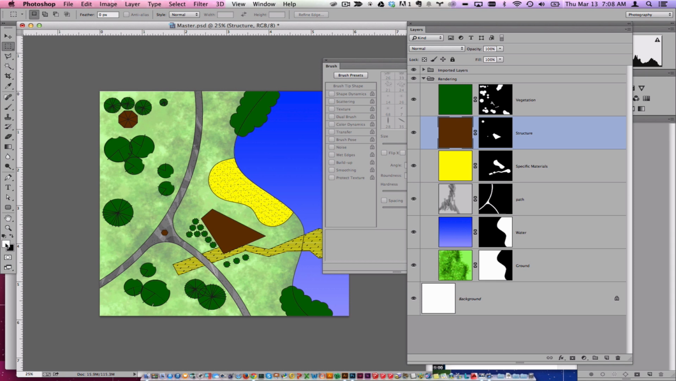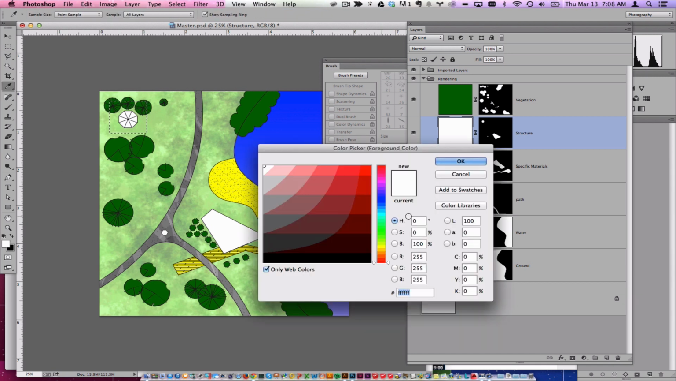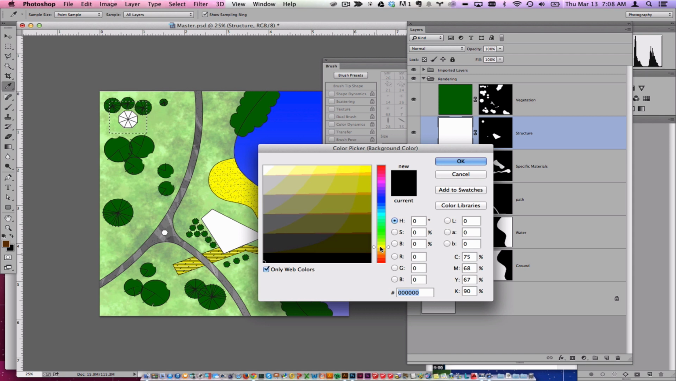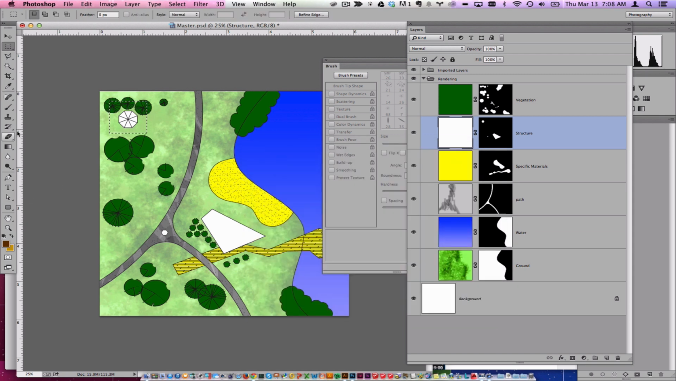I'll set my foreground color to be white. Do an Alt-Delete. That fills that up. Now, if I do a gradient, it just applies it to the whole layer. But if I just draw a selection window up here, notice I'm only highlighting an area that's already masked. Then I'll go in here and choose, maybe that gazebo is like a shade of brown up top and a lighter shade of brown on the bottom.